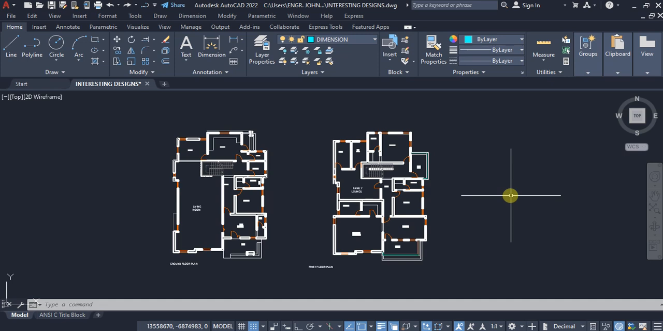Welcome to this tutorial. In this video, I'm going to teach you how to create floor plans in AutoCAD. It does not matter what AutoCAD version you're using. After this video, you'll be able to create architectural floor plans on AutoCAD.